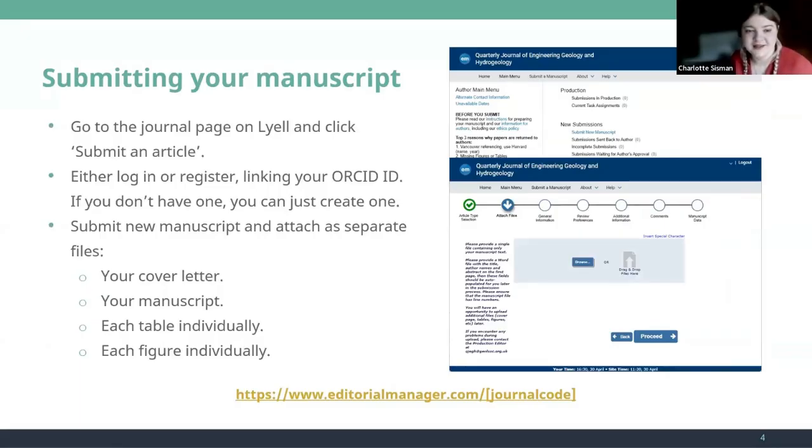So I'm gonna take over from David and just go through the practical parts about how to submit your manuscript. So when you've picked a journal, the easiest way to find out how to submit to that journal is to go to that journal's About page and click Submit an Article. This will take you to the Editorial Manager platform, which looks like this screenshot. And you'll need to either register for an account or log into your account. And to do this, you'll need to also connect your ORCID ID.